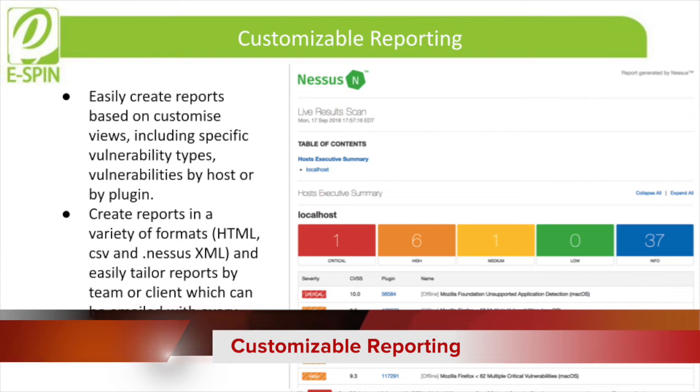By the way, we don't have version 9 in the market. It's on version 8, then move to version 10. Version 9, the word 9, is being jumped, so since version 8 onward, it has become very colorful reporting. You can create various kinds of report in HTML, CSV, and Nessus XML.